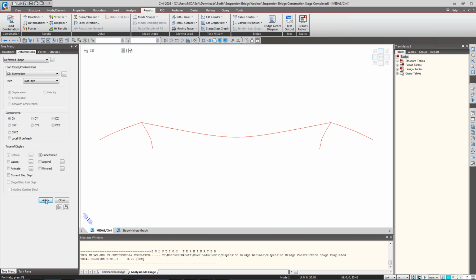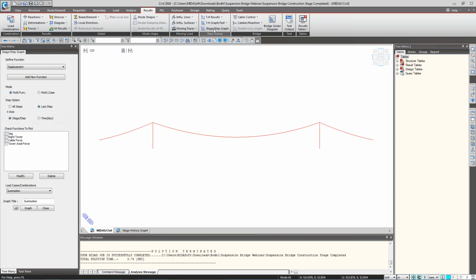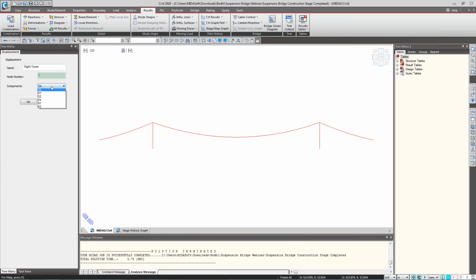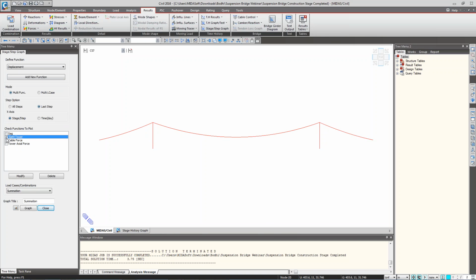Okay, you go to undeformed. So this is like the undeformed and deformed shape. Also, for a pylon node, you can check on stage step graph. Okay, so you can give a DX component. Now I can monitor the DX displacement for the node that was there. You can just check on right tower for the name and for the control of this node, and just click on graph.